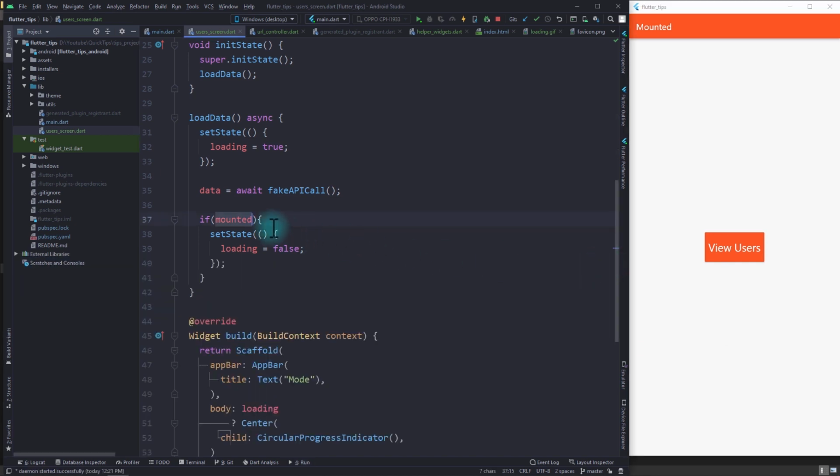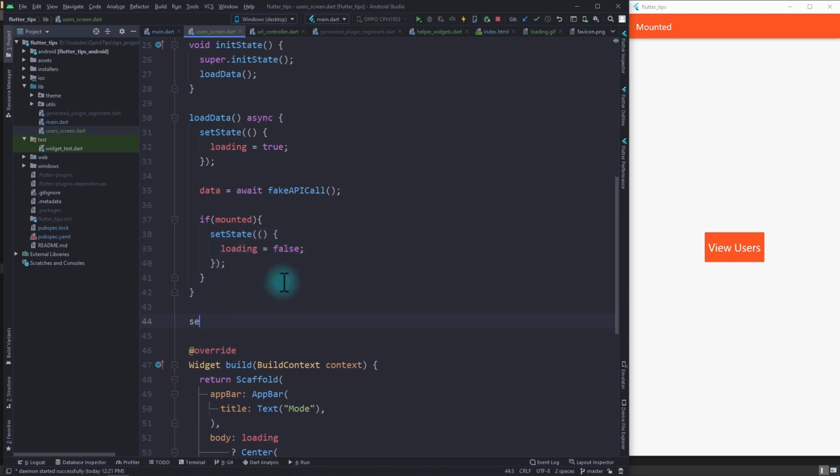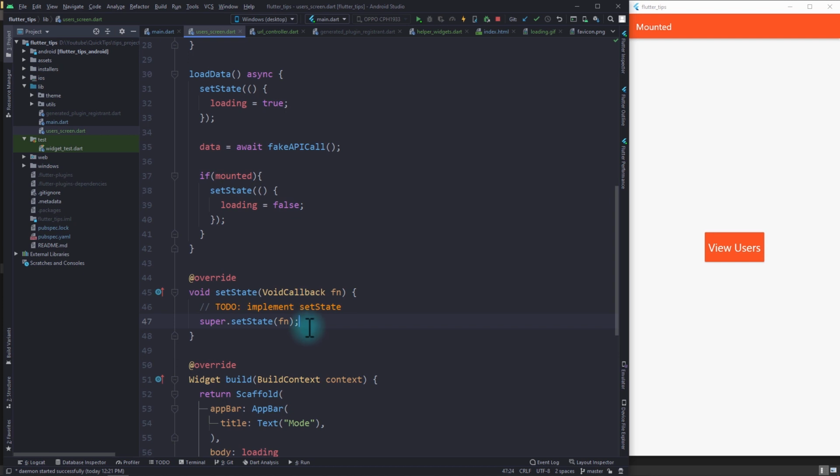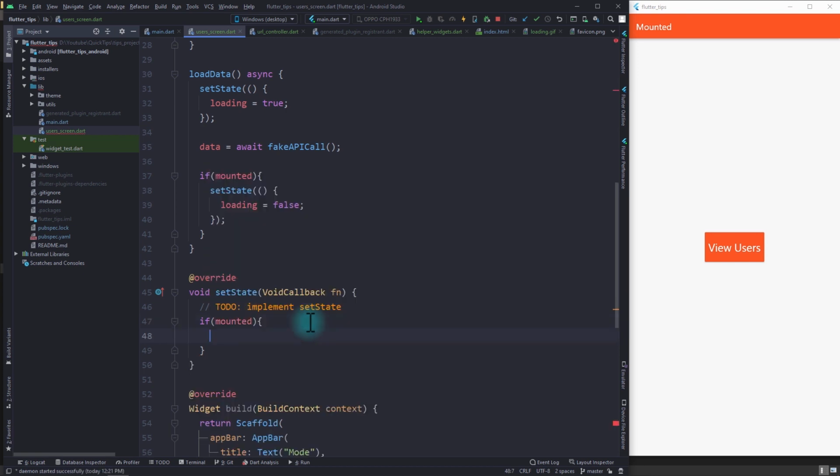It can be tedious to use this check every time you're using the setState function. So instead, what we can do is override this setState function. In this, just before the super.setState function, we can use this if check, and check if the widget is mounted, and only in that case we'll call the super.setState function.